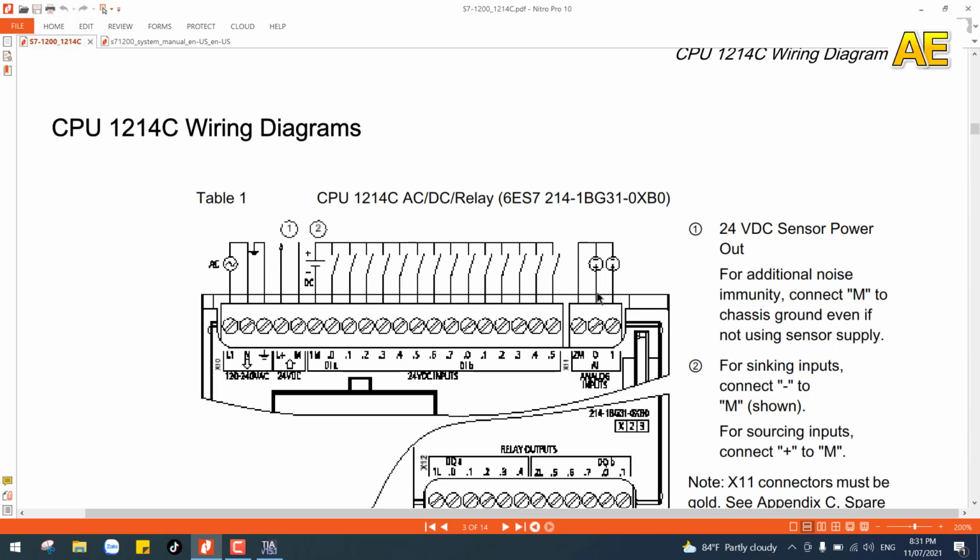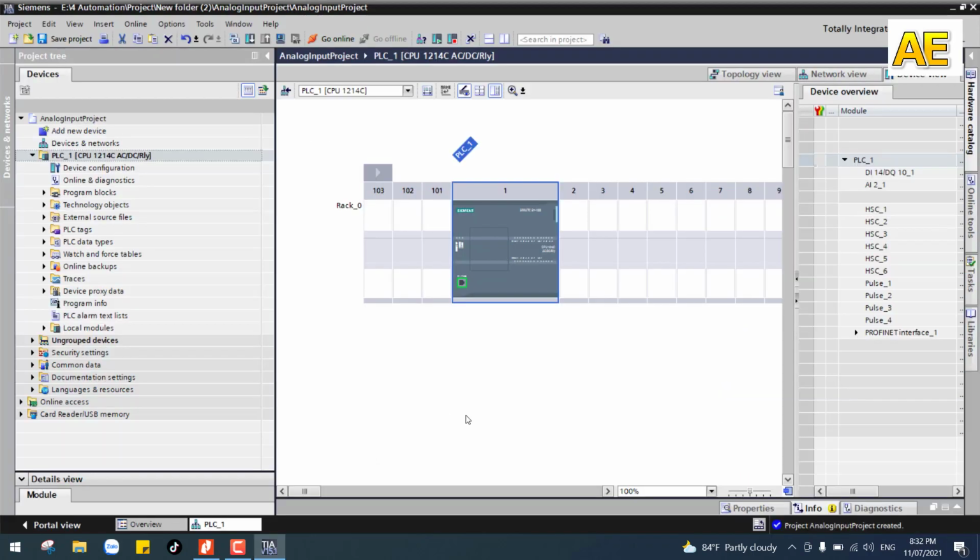The positive wiring from the sensor will connect to this point, the channel 0, and the negative point from the sensor will connect to 2M point here. So it's done for the connection. We come to the program here.